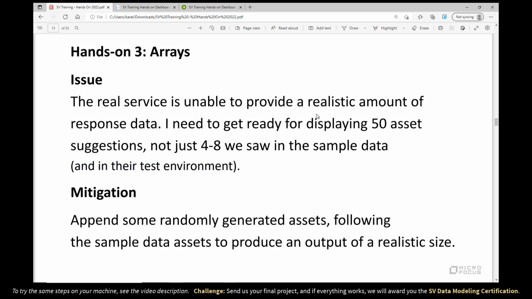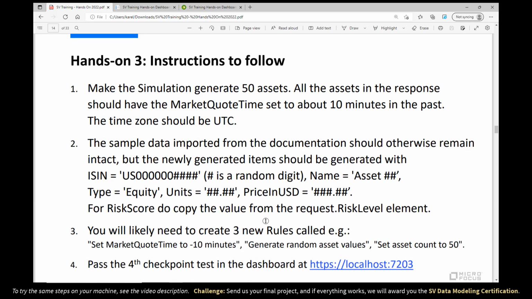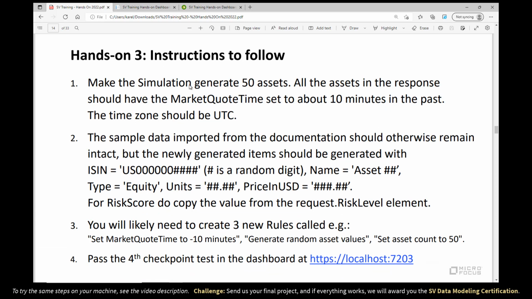So how to mitigate this issue? In this hands-on, let's create additional rules that will append some randomly generated asset values that will follow the sample data assets that we imported in the past. In the first step, we'll make the simulation generate 50 assets. All the assets in the response should have the market quote time set to about 10 minutes in the past. The time zone should be UTC.